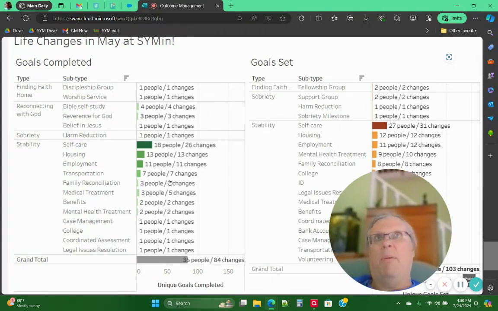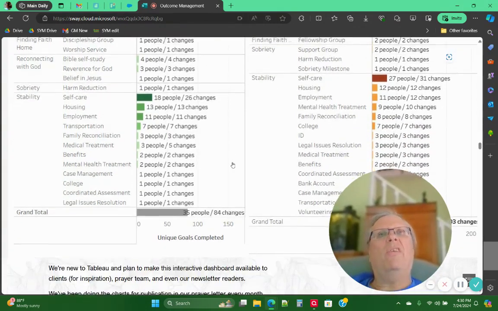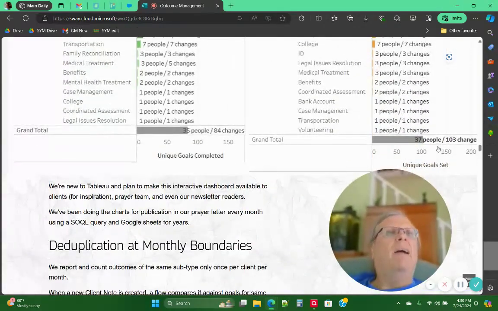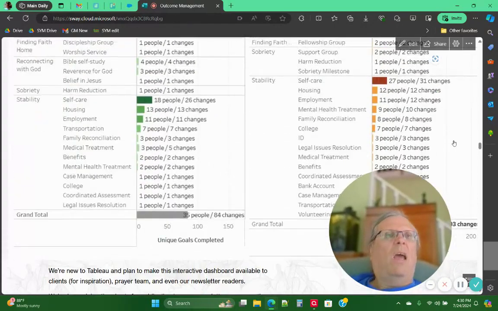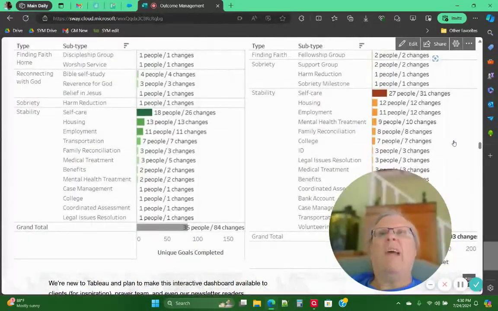Maybe it was different staff members who don't even know that they're creating the notes, or maybe they're just being dutiful. But we created those. We're not afraid of creating duplicates. It's okay. We like it, actually. But to report on it and count it as an outcome, we need to deduplicate it. And so these are deduplicated, but you can see, we have 37 people made 103 changes in June. And that's kind of cool. And you can see exactly what they are.